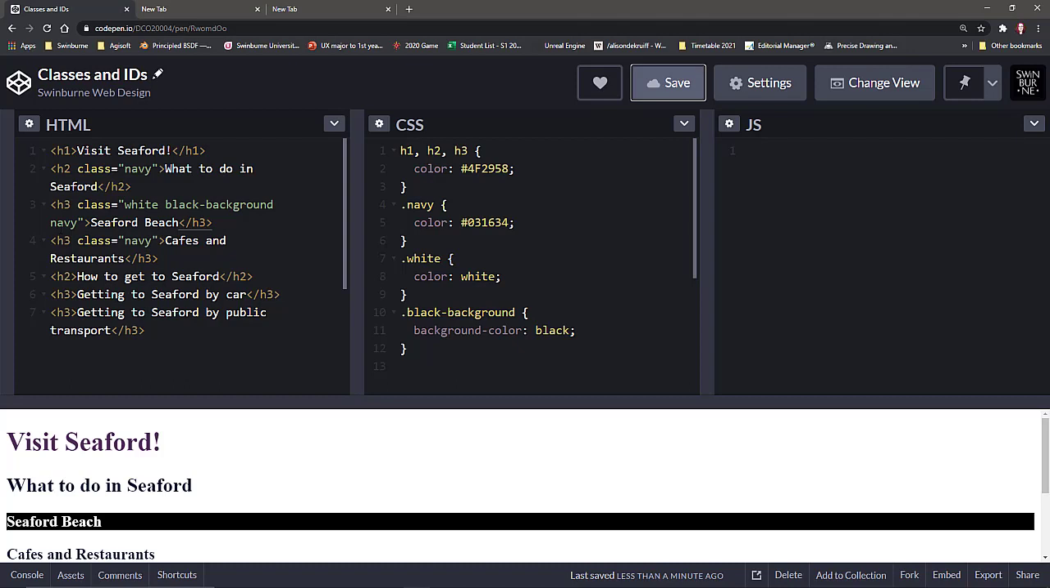Typically it will present a problem there, so I'm going to delete that because you don't need to apply two colors to the same element.